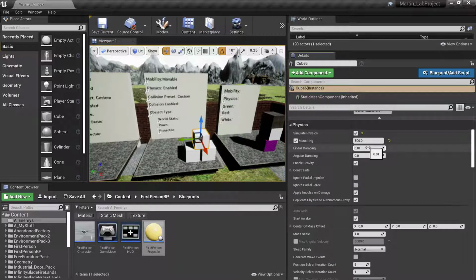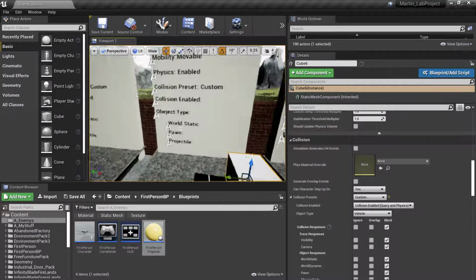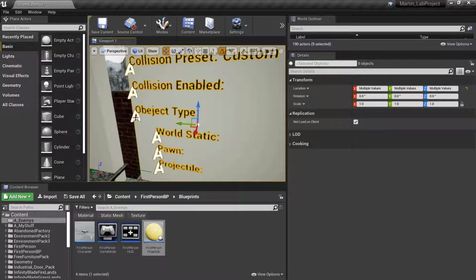Maybe there, if you wanted to, you could have an extra column on how much weight you gave them or whatever, but that's fine. And then the collision presets, what we did was we set this to custom, and then from there the object type is set to vehicle, so I don't have that information written, so let me go ahead and do that. So I'm going to select the A. Oh, these are all in a group, so let me ungroup them. I was doing that so I could move stuff around.